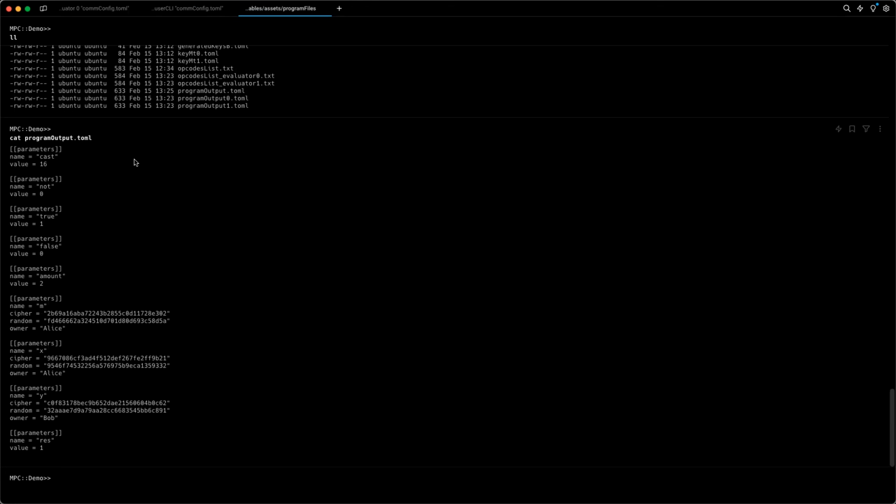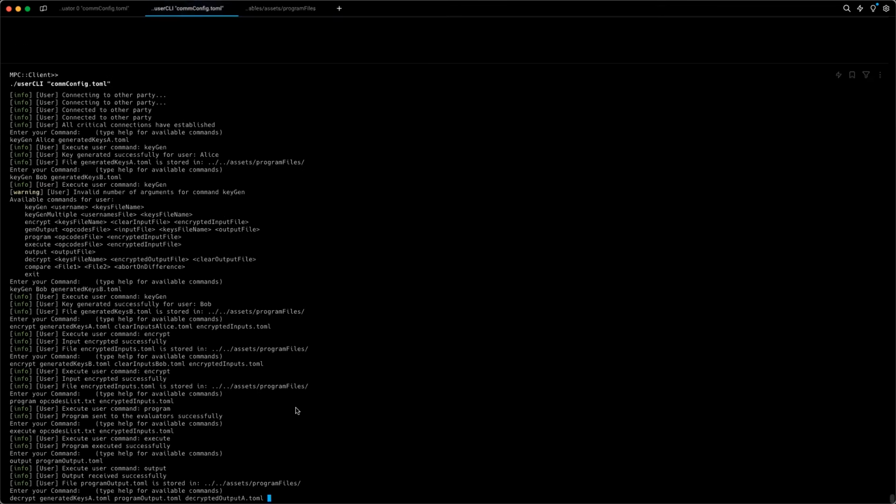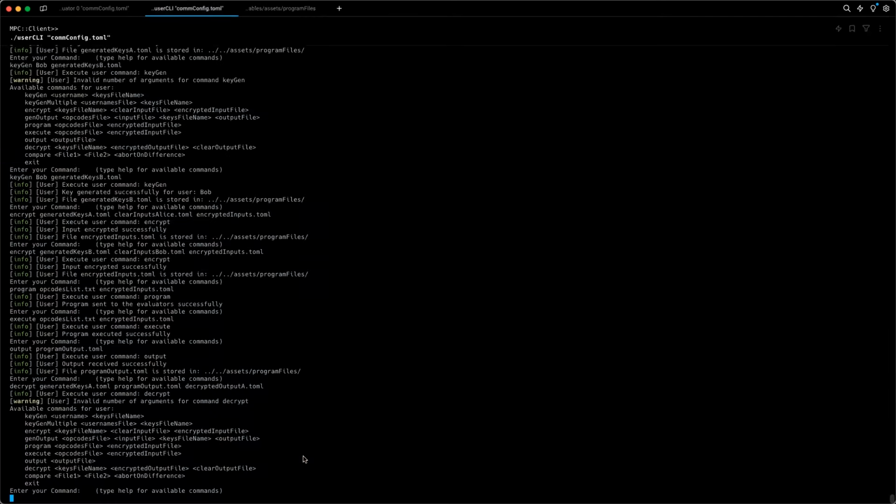Now, if you want to actually see what x and y are, we'll run another command at the user. The command is called decrypt. So this is decryption by Alice. It takes the key that Alice generated in the beginning. It takes the program output file that we've seen just before, and then it asks to write the decrypted values that belong to Alice to this file, decrypted output A. Okay, so let's run this.